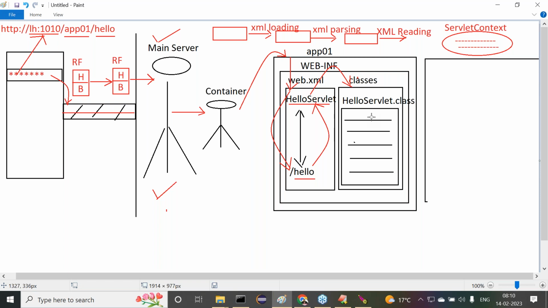Jakarta.servlet.ServletException with an internal root cause. What is the internal root cause? It is java.lang.ClassNotFoundException. The outside, servlet-level exception is ServletException, and the internal root cause is a ClassNotFoundException, java.lang.ClassNotFoundException.